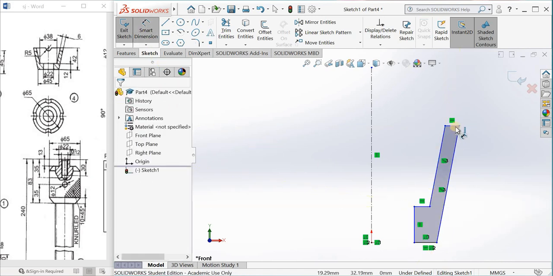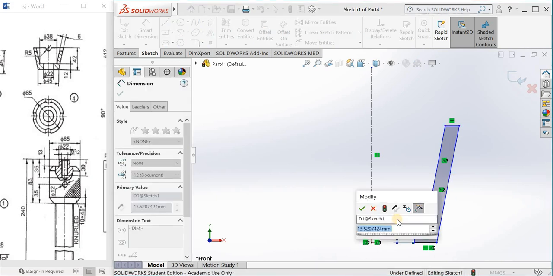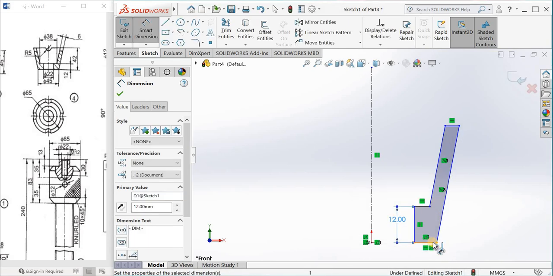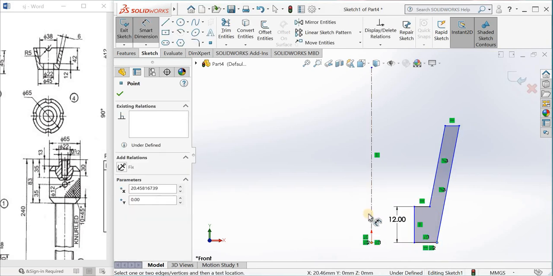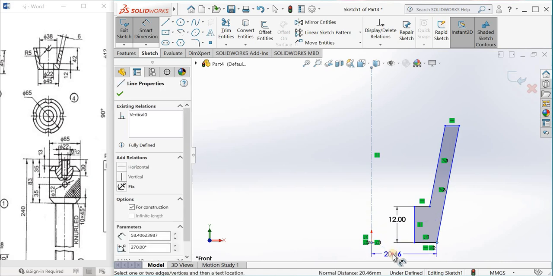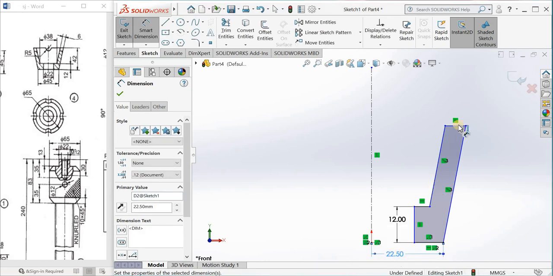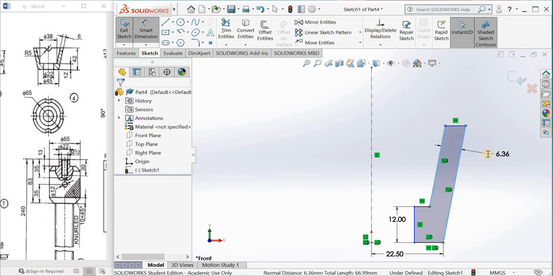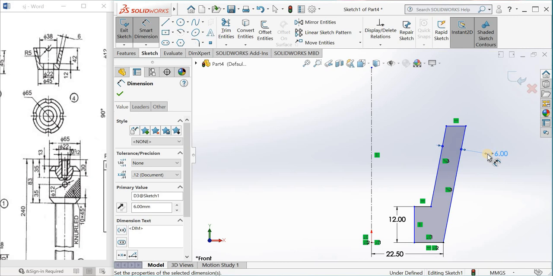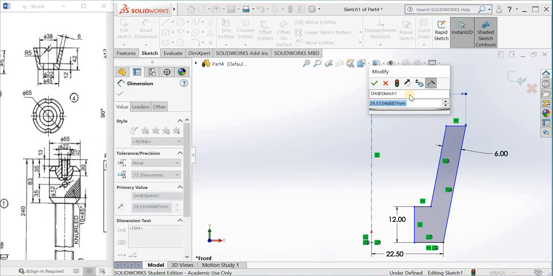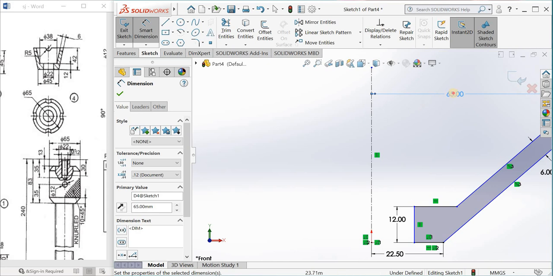Go for smart dimension, and the height of this is 12, and from this point to this axis it is 45 divided by 2, and from this point, okay, the thickness of this is 6, and its outermost diameter is 65. Select this point and this axis, make it 65 divided by 2.